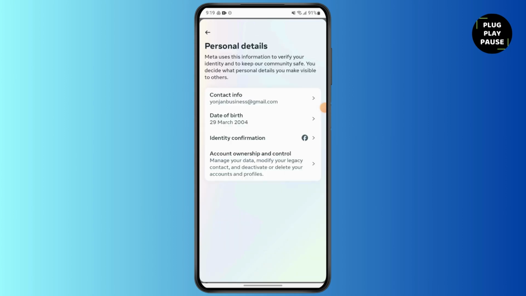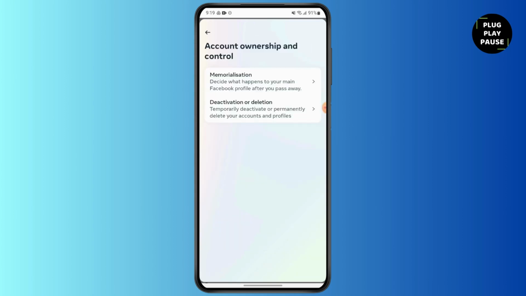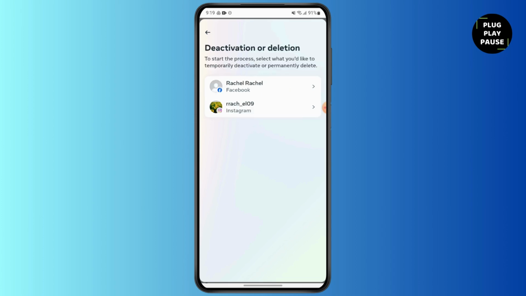Here you can see account ownership and control. Just tap on it and tap on deactivation or deletion. Select which account you want to deactivate or permanently delete. For Facebook, tap on this Facebook icon.